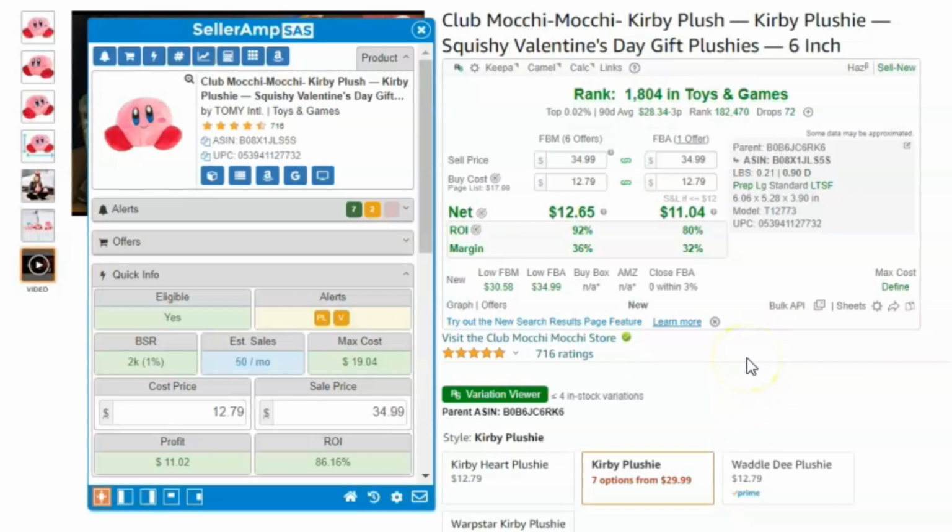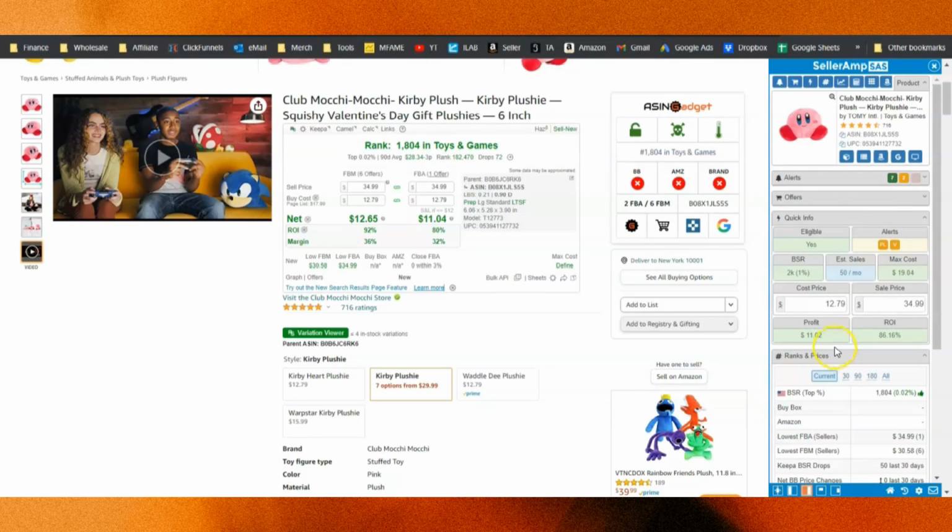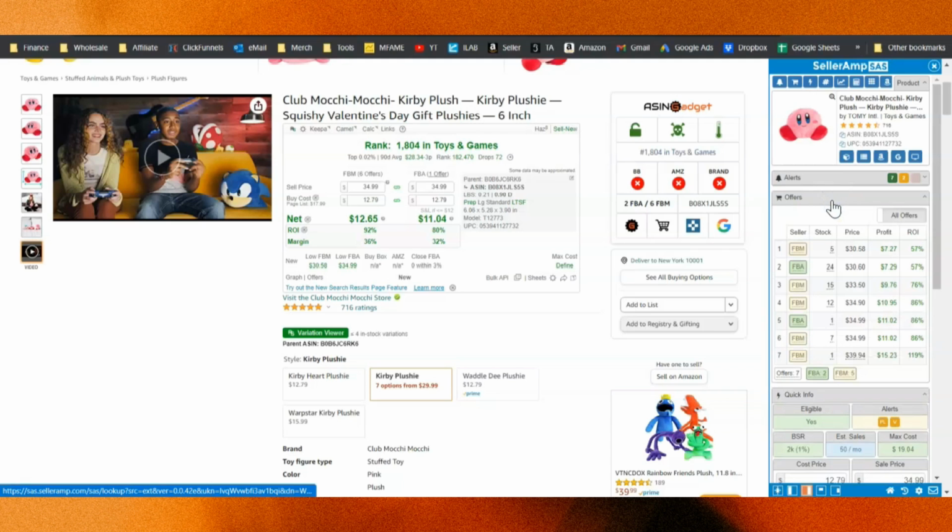At this point in the video, we really can't compare these two any further because RevSeller is just an on-page estimator profit calculator. SellerAmp does a little bit more. Let's look into those extra features that it can give you. So let me pop this back over to the right side. This is where I like to have SellerAmp. And then let's pop open the offers tab.